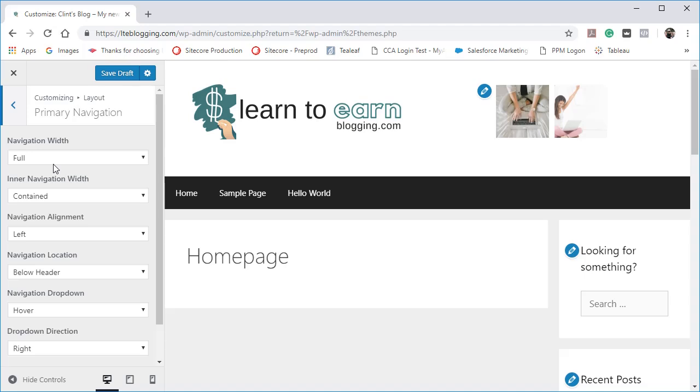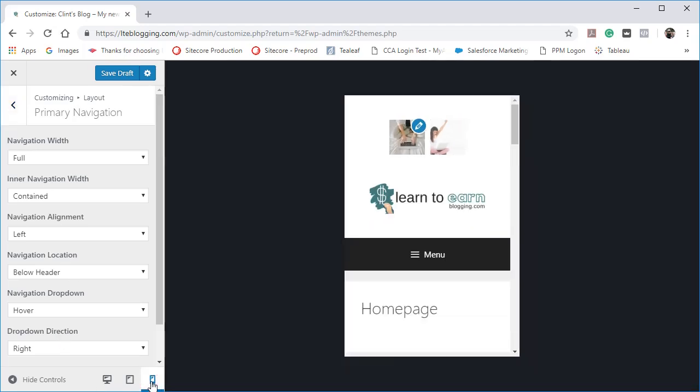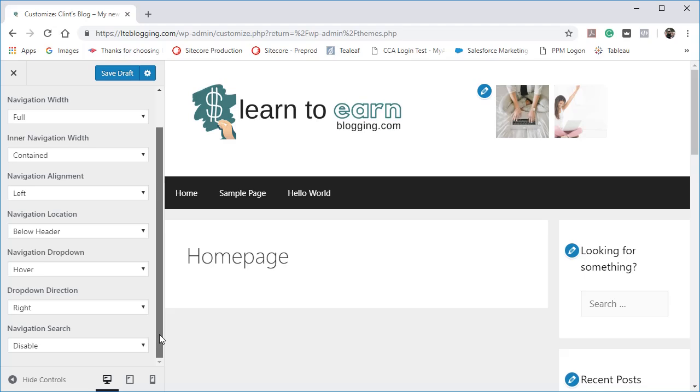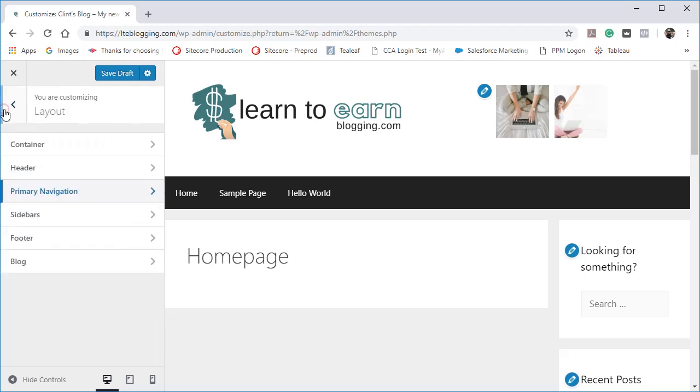Again, you can choose whether you want it full, contained, left, right, below the header, above the header, and the drop down direction. So all these different elements. Let's take a look at it from the mobile view. Right, we've got the little hamburger with the drop down direction. You have all these different elements that you can customize with just the navigation.